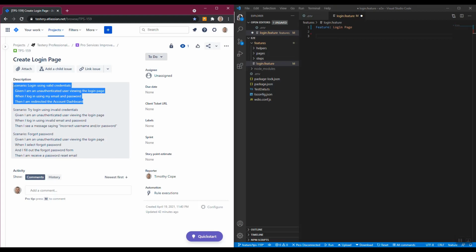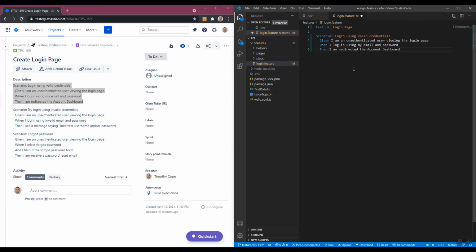We'll just go ahead and grab that, paste it in, and I'm going to hit Alt-Shift-F to auto-format and Control-S to save. Now, let's go take a look at this login page.